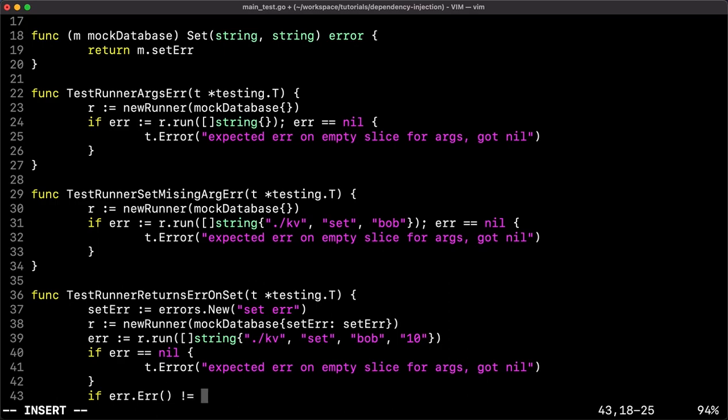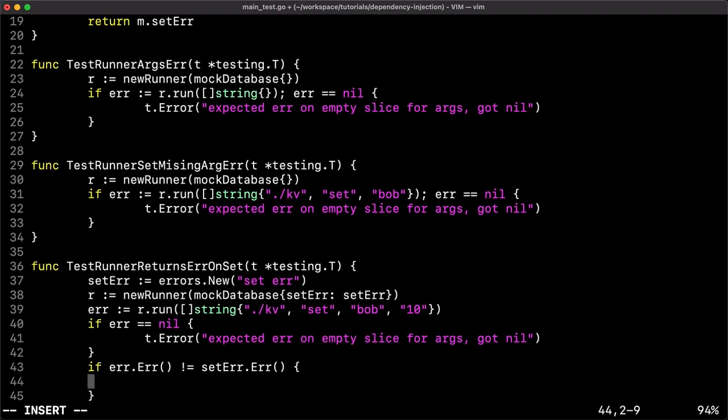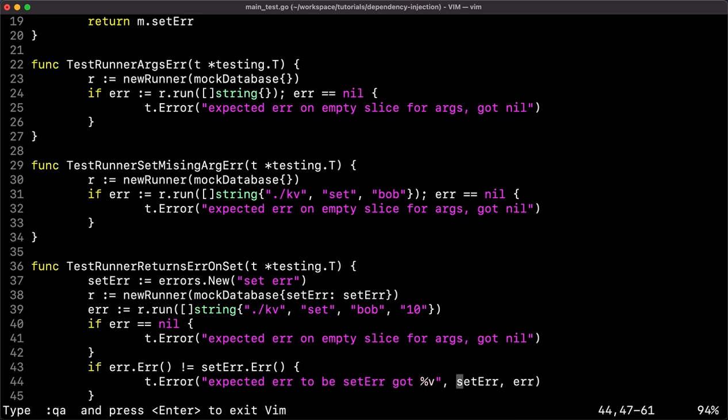If the error is not equal to set error, then we also say, I was expecting the error to be a set error. I expected error to be set error, got something else. Set error error. We can leave it set error, actually set. And here we can set error and then error to be set error to be.